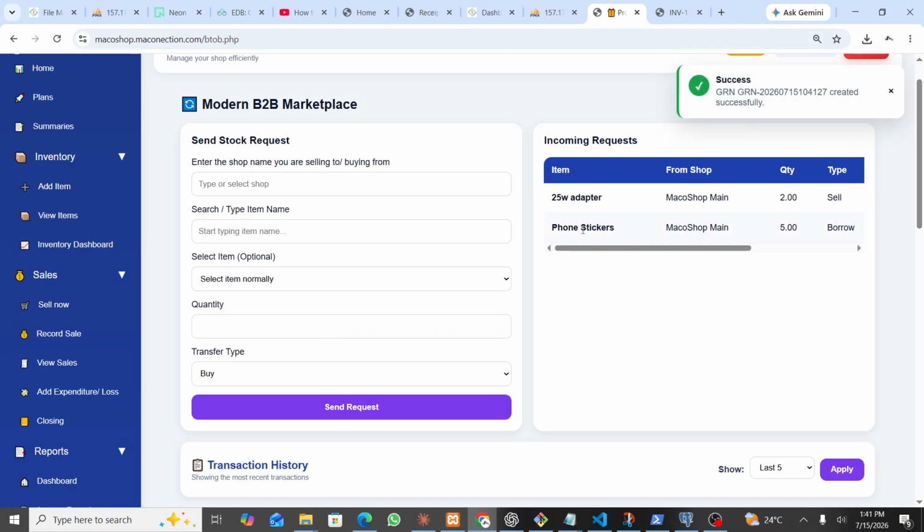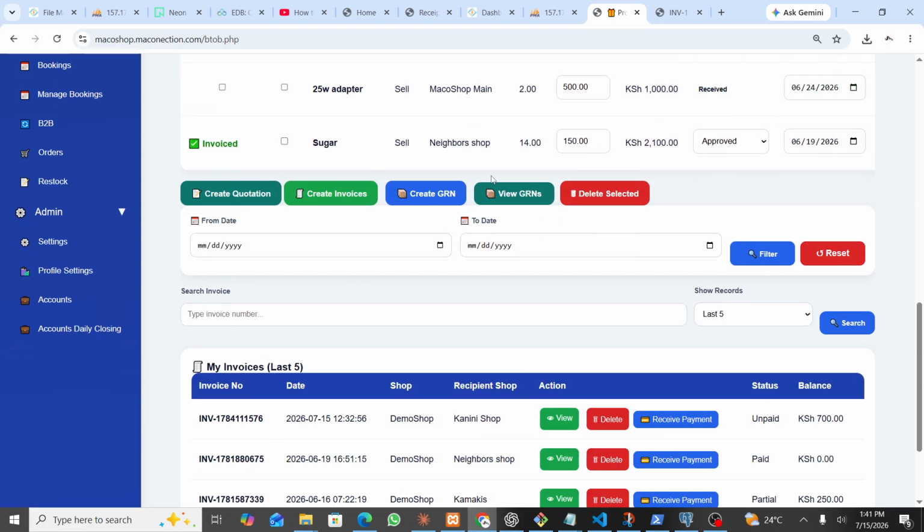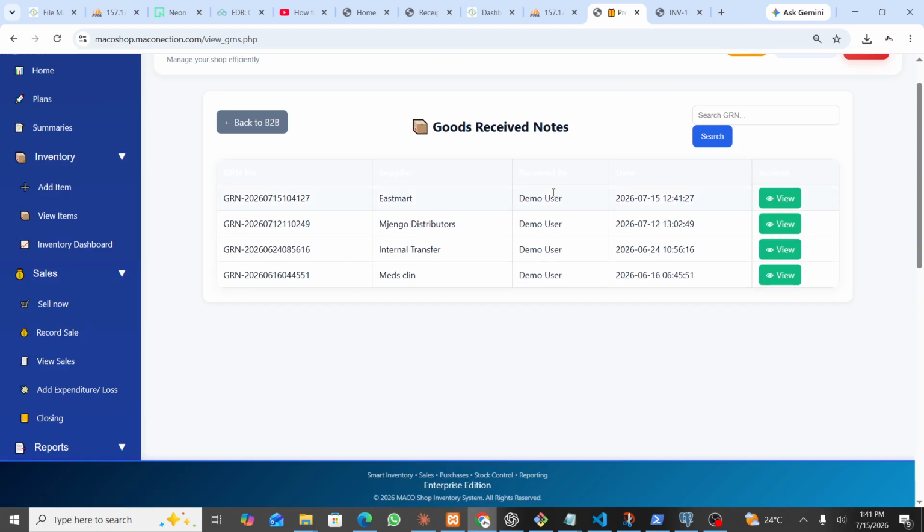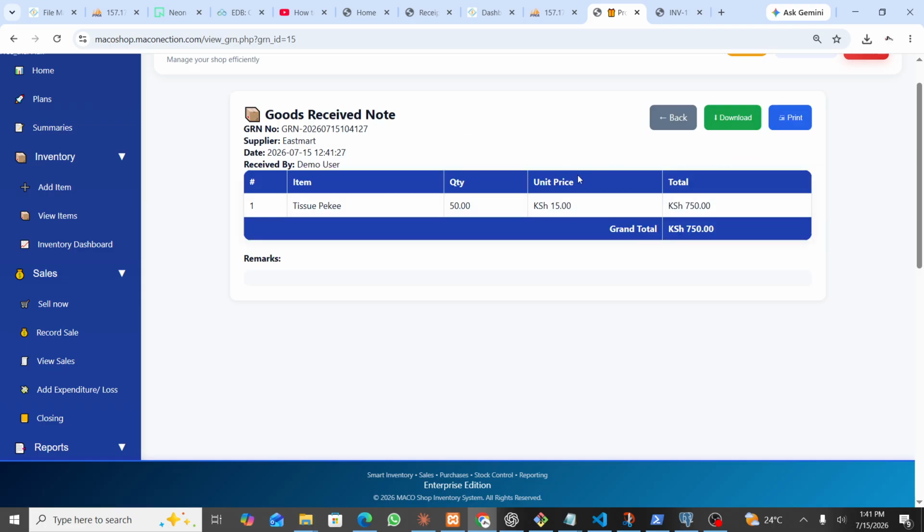After the GRN was created successfully, you can view the GRNs from this point. And this is the one that we created for Eastmart. You can view how it looks. It is like this, and you can print or download. So you can print for your supplier or you can download.